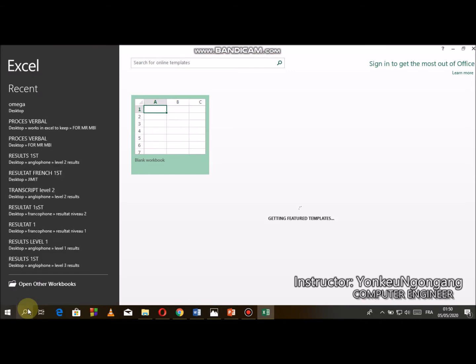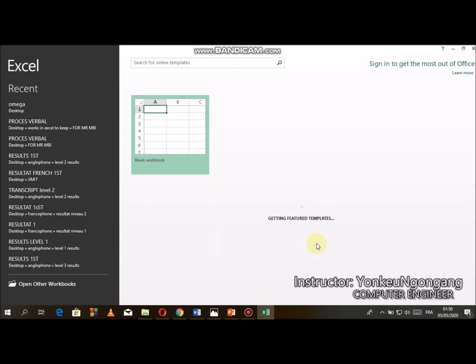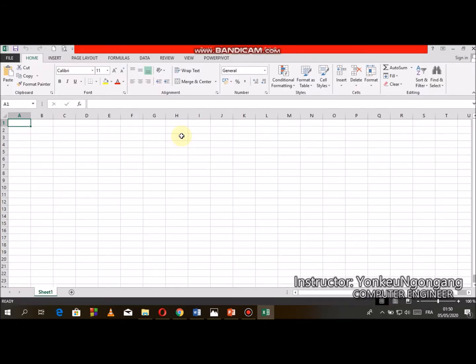Okay, you see that it is quite the same as Word, but the difference is that you see this blank workbook, and in the blank workbook you see cells. I can say cells or rectangles. Then we can just click on the blank workbook, and we are seeing this interface that you see. And you can do that on your computer using either 2013 or 2007, depending on the version of your MS Office. Yes. Okay, I hope at this level it is clear.